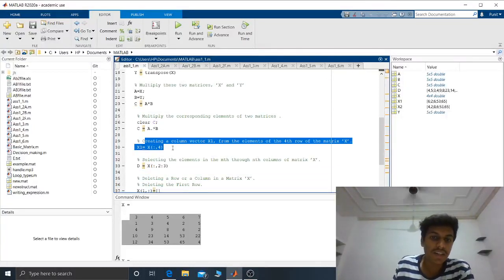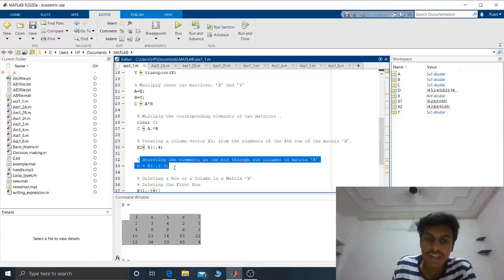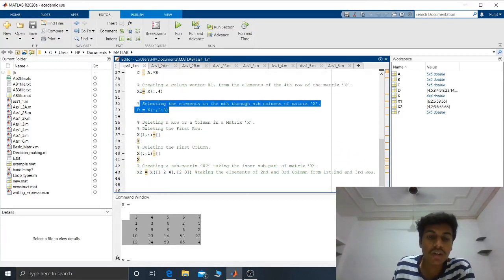Here we are creating a column vector from the fourth row of the matrix. Here we are selecting the nth row and nth column of the matrix. To delete a row or column, we select the row or column and assign it a null vector.